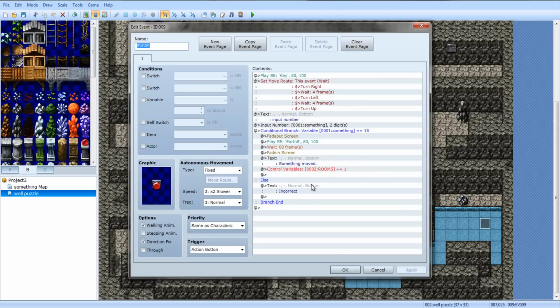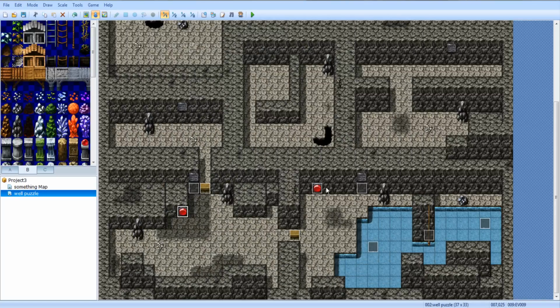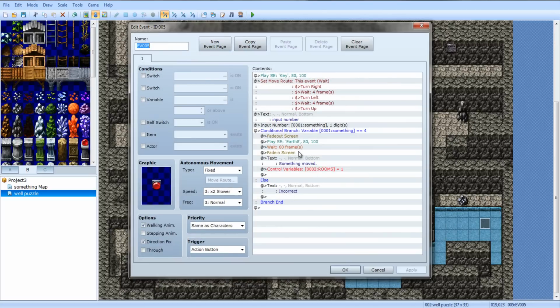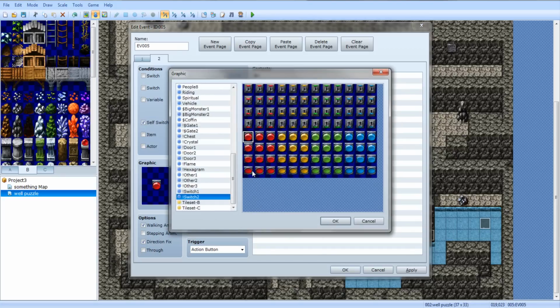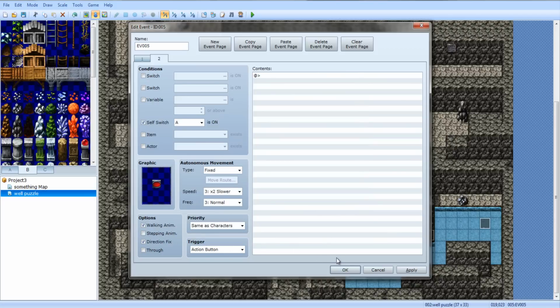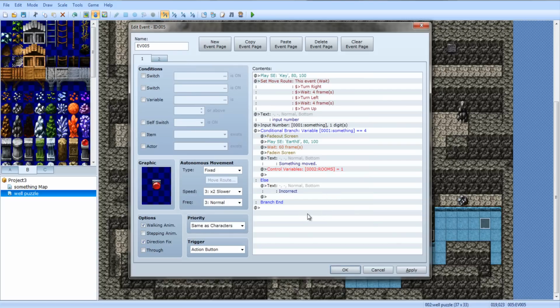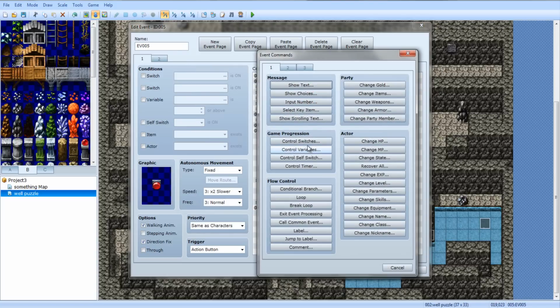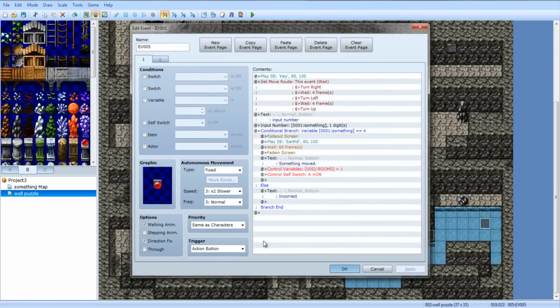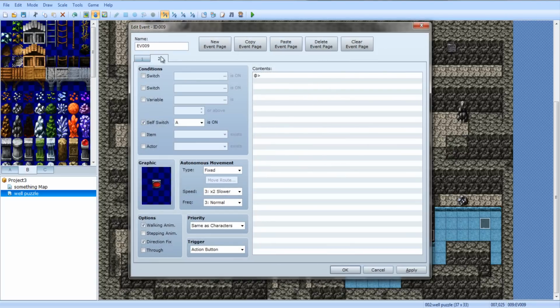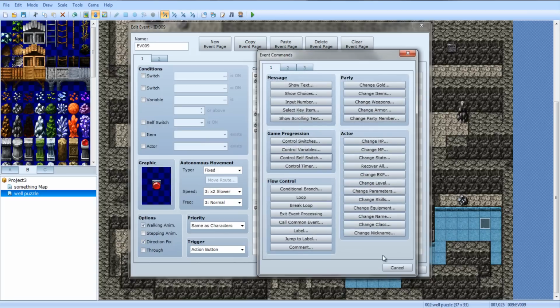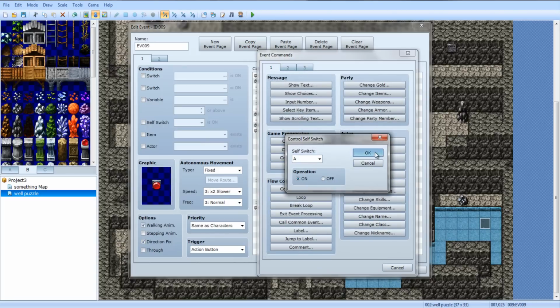Oh, wait, no. Okay, I did something wrong. Right here, copy page, paste, and then say self switch A is on. Just have the animation to where it's pushed in like this, and that's all you gotta do. Then I'm gonna copy this page, go back to this right here, and after the control variables, do self switch A is on. Go back here, paste the event page so you have the self switch again. And then now you can do the whole add by 1 thing. Self switch A is on.